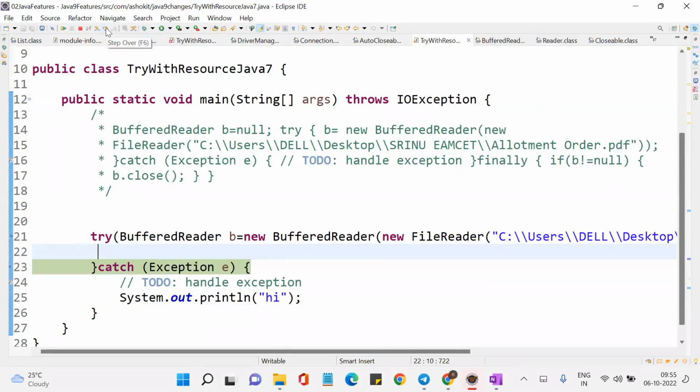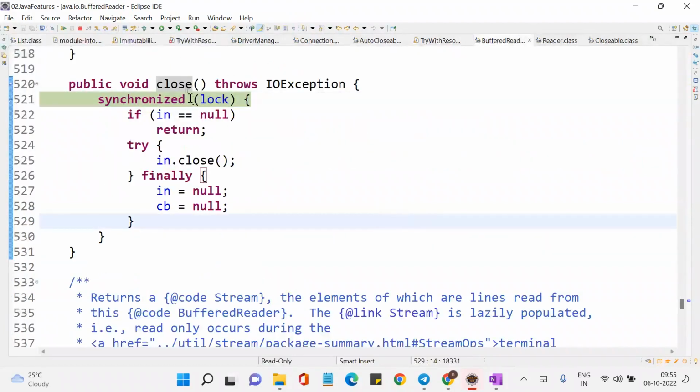Finally block. Now, how do I know whether the finally block will execute? Here I do not write the code. If the control goes to the close method, can I say that it is automatically calling the close method? Yes. Let us do F6. See, am I going here? What is the class? Buffer reader dot close.